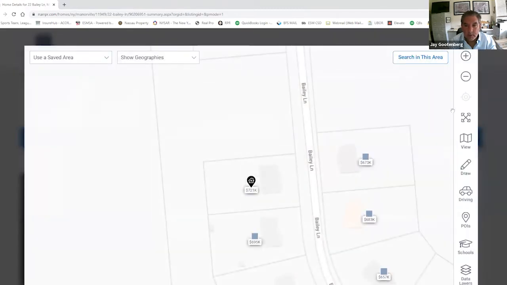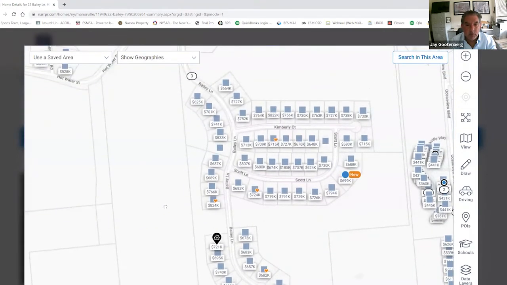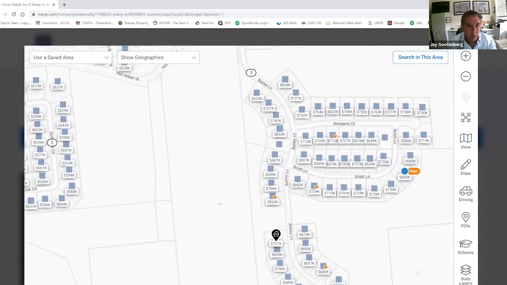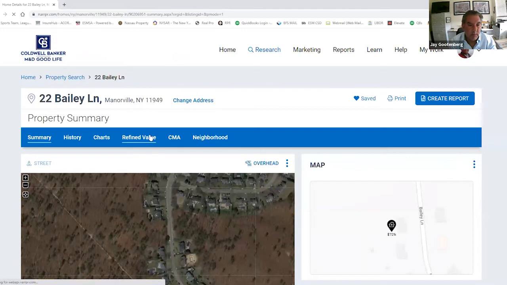It pulls the property here and you can zoom out a little bit. You can sort of see that this subject property is very similar in shape to pretty much all the others in this development. This gives you a lot of information about what's going on in the marketplace, which you can utilize. I mean, RPR has got a lot of functionality. We're just concentrating on two aspects of it today. So I'm going to X out of that and back to my refined value.